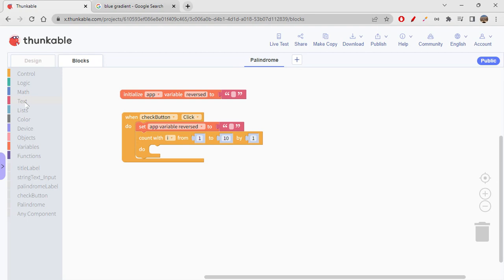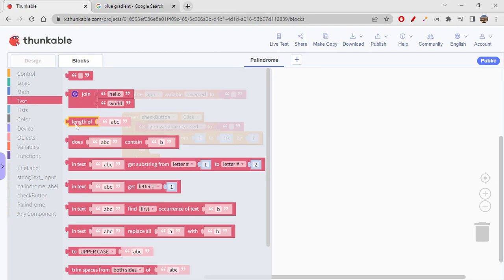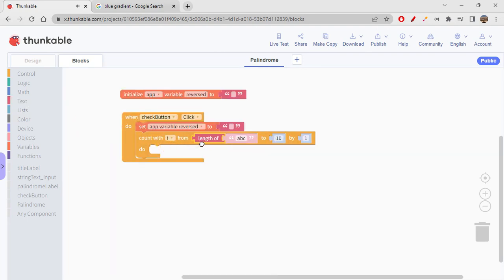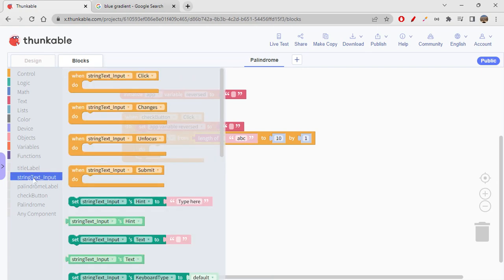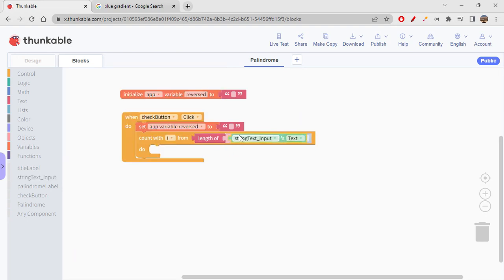For that, we have a length function here. So length of what? Whatever is the string text input, from that we have to get the text, and that will be the string. So the length of that string should be there. Let's say in the string I'm giving 101. So the length of 101 is 3. The number of characters inside a string will be the length of the string.